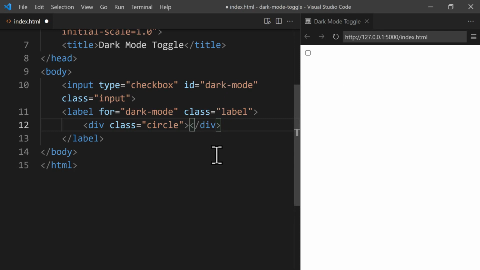That's it for the HTML part. In the next section, we're going to start styling our toggle button using CSS. So see you in the next section.